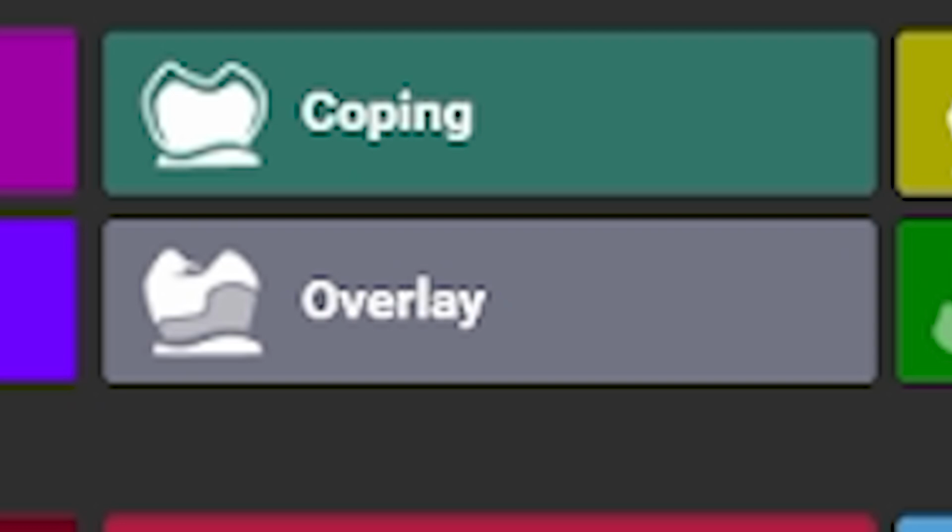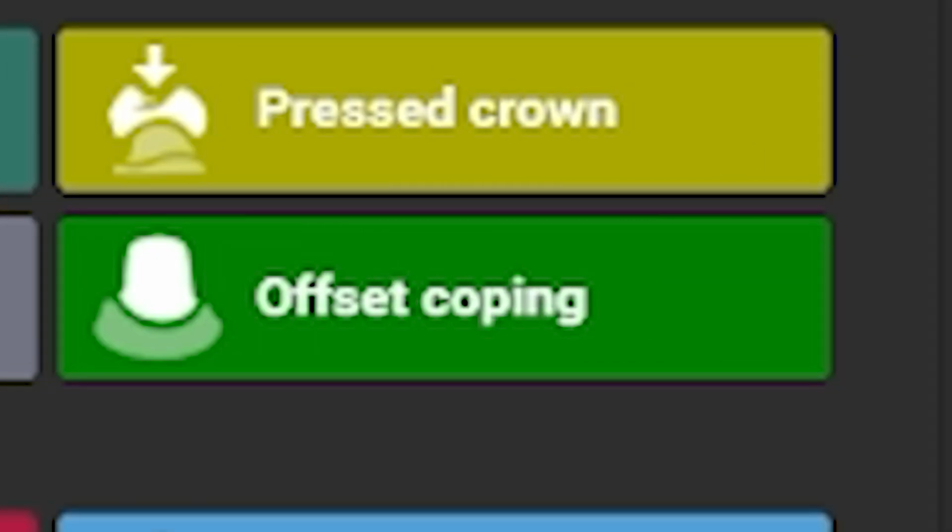Overlay. We choose overlay when we want to restore the occlusal surface but preserve as much natural tooth as possible. This affects the workflow by designing a partial crown that covers only the top and cusp areas of the tooth. The tip here is to make sure the preparation margins are clean and clear, so the software can define the overlay borders properly.